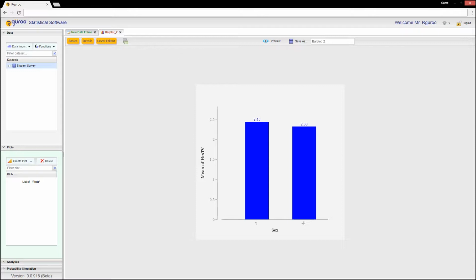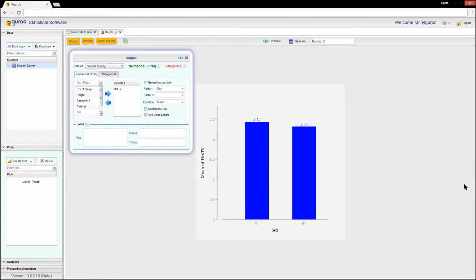You can also create bar plots with one factor and more than one numerical variable. Let's go back to the Basics menu and select another numerical variable for our bar plot. I am going to select hours of sleep. We will continue to apply the mean function. Don't forget that you can add a title and X and Y axis labels as well, but to save time, I will not be doing so. Let's preview this plot now.